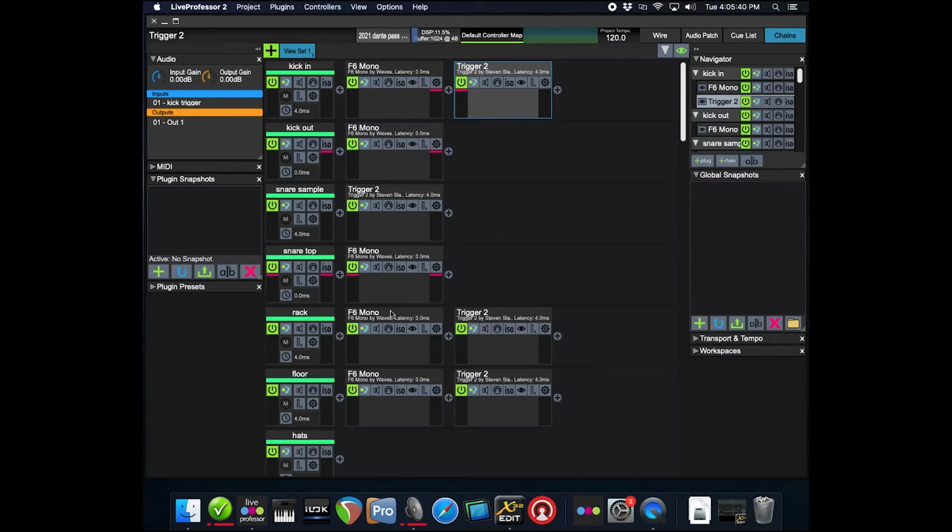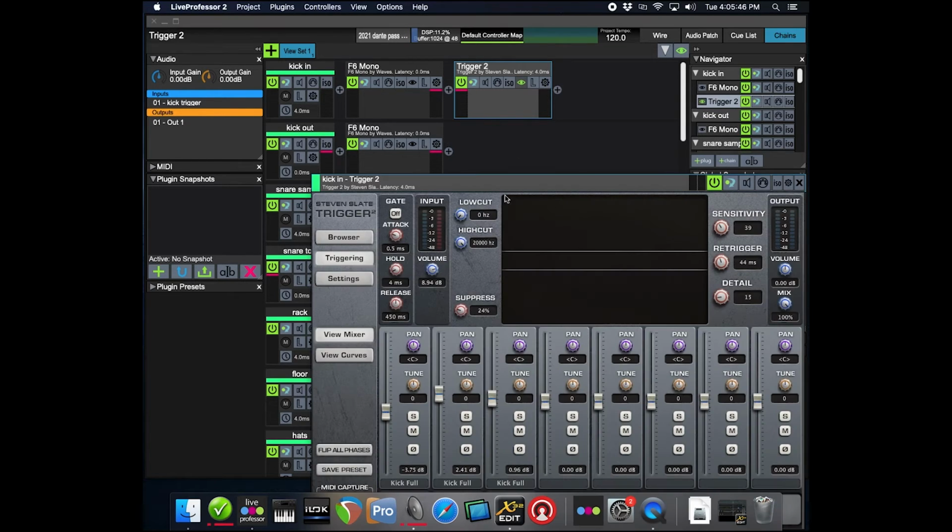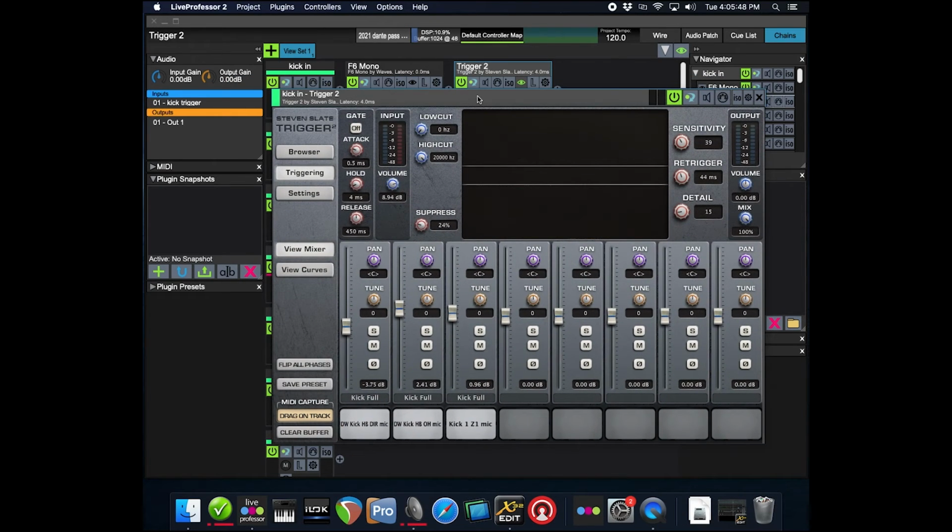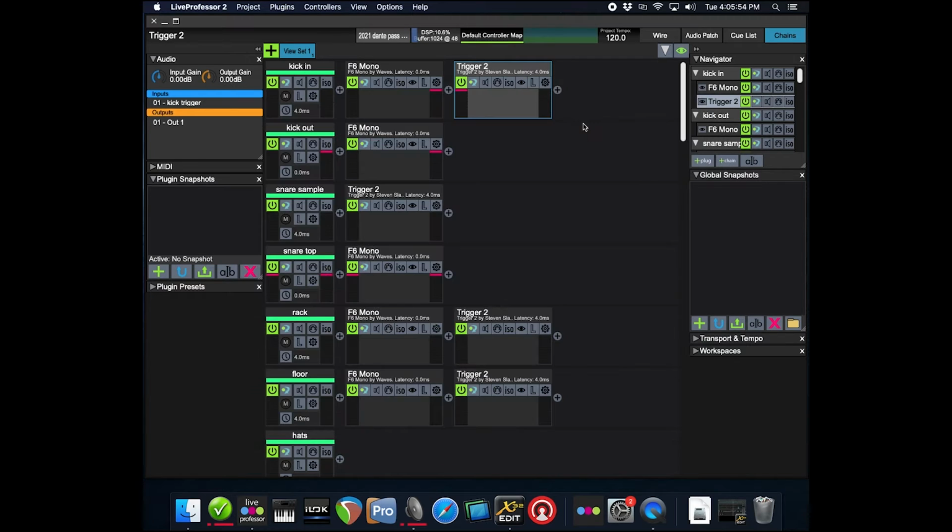So what you're looking at is a random assortment of plugins here. F6 is a dynamic EQ, and then Trigger 2 is our drum replacement software. Again, it's made by a company called Steven Slate Audio. That company is incredible. I would highly suggest you check them out. I've been using them for years. I've been using Trigger for, gosh, probably 10 years in the studio.